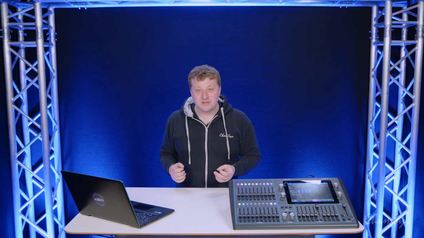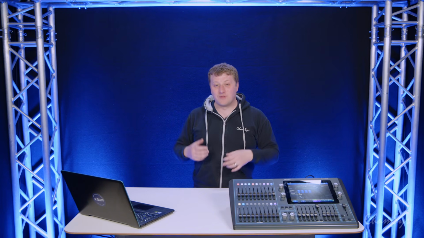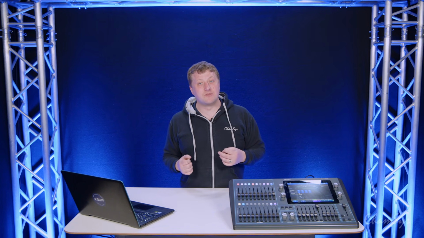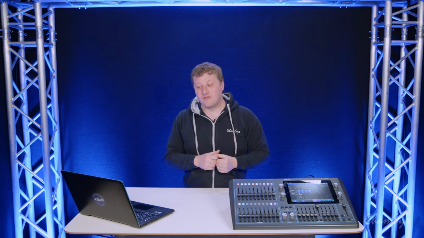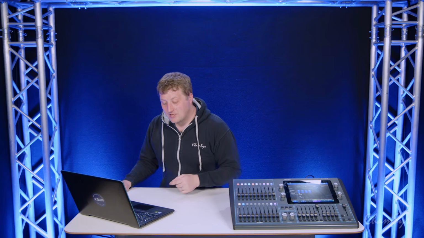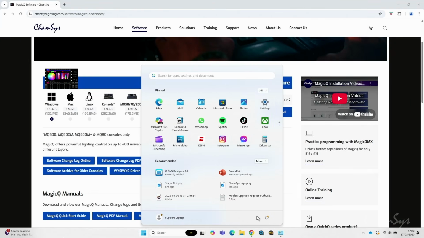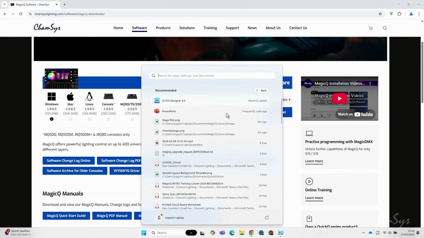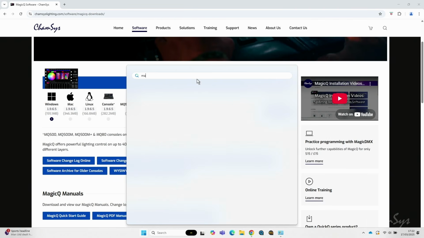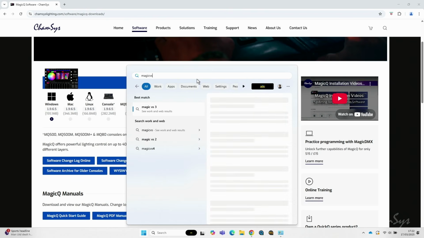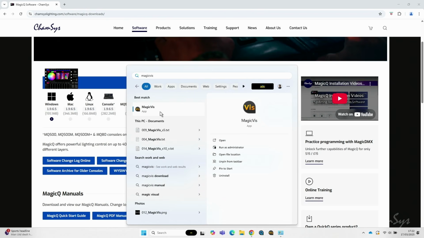I've already done this on my system here. I've clicked the download button, and once that was downloaded, I've run the executable to install Magic Q, and that's all I've done at this point so far. We now have Magic Q installed, so when I go to my start menu and look at my apps list, I can search for Magic Viz, and you can see I've got the Magic Viz application.